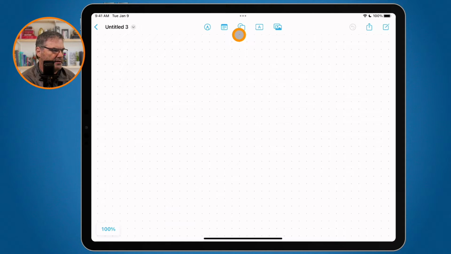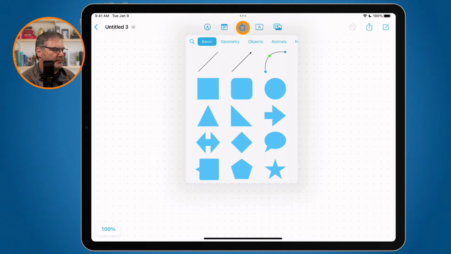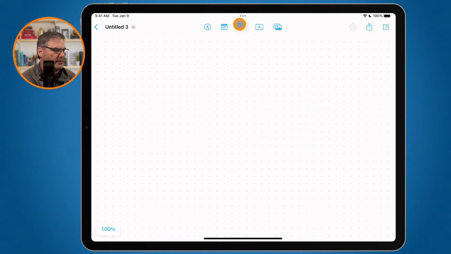Much like in Pages and Keynote and Numbers, anyone that uses the Apple iWork apps, these are going to look very familiar. So I have shapes. And I can just add a shape. So let's add a circle. Whoops, I just need to click on it. And there, I've just added my circle. So it's pretty easy to go through and add the different things.